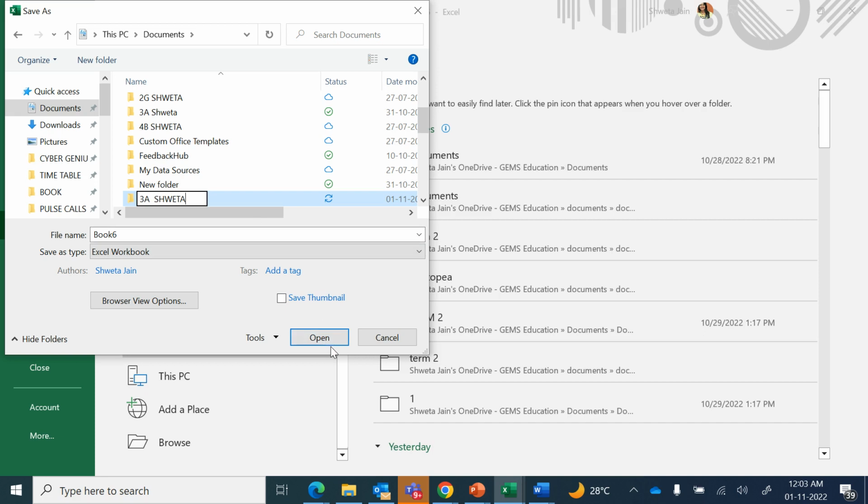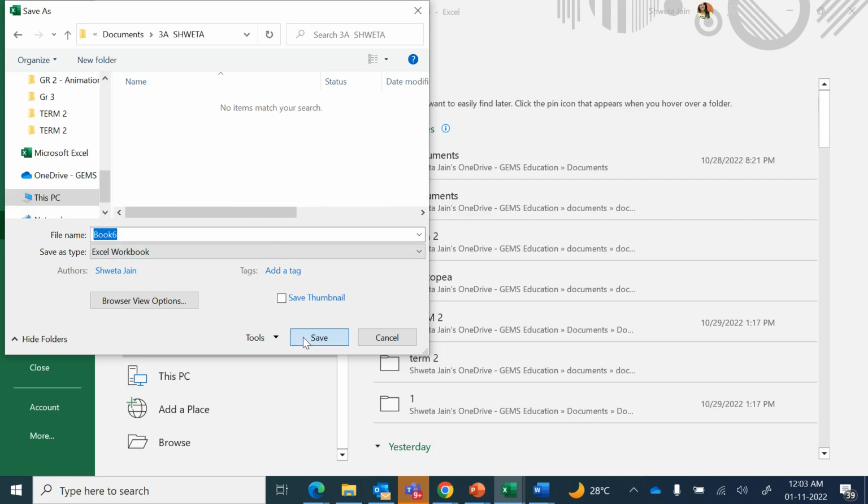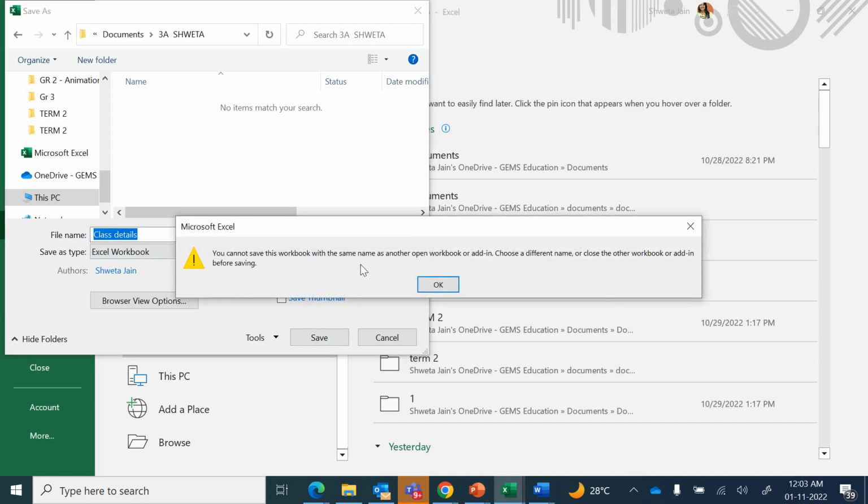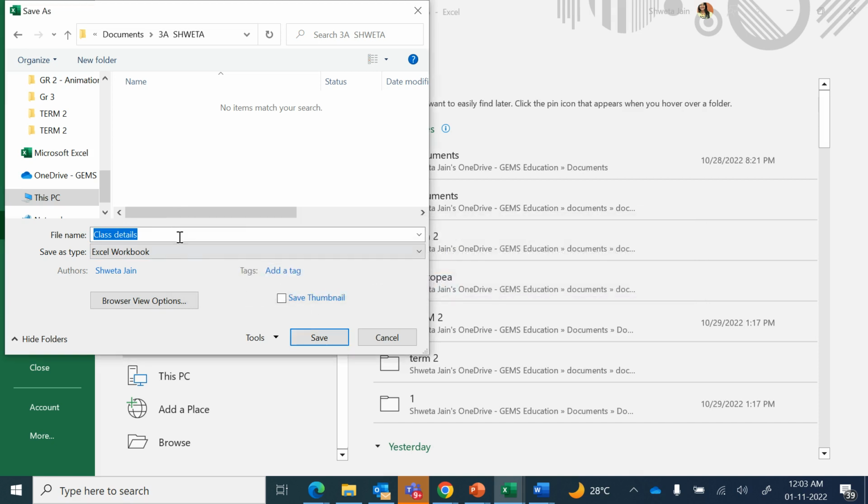And then I click on the open button. So here I want to open this folder 3A Shweta. My folder is open and now in that I want to give the file name. I click here, delete this and I write here class details and press the save button. So the file name will be saved.